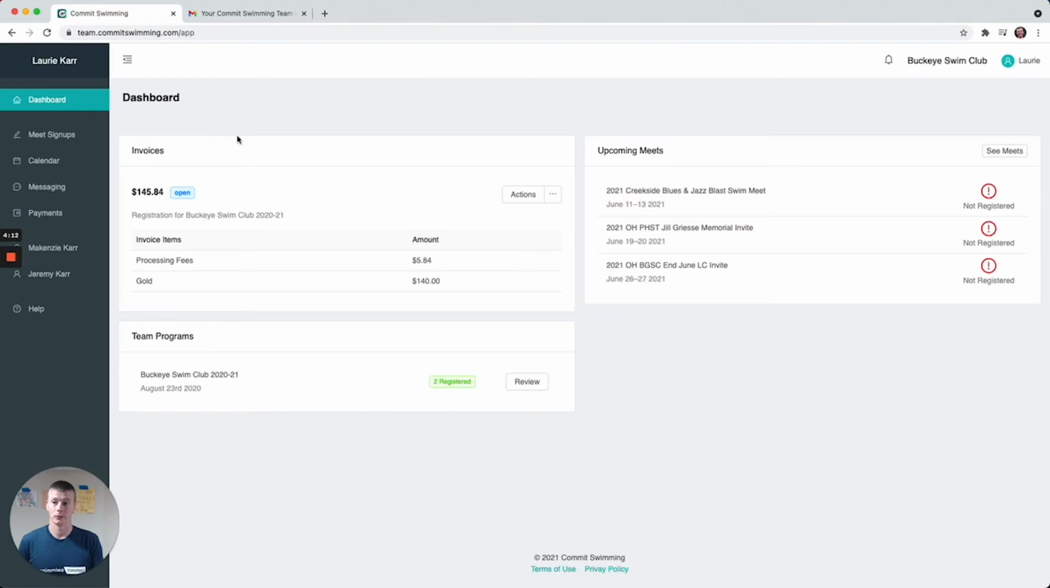Once you're in, this is what the parent view looks like. Again, this is for both coaches so that you know what they see, and for parents so you know how to use this thing. There's a few things on the side here, and then you have your children's names. On the dashboard, you see three things: upcoming meets, team programs that you are or are not registered for yet, and invoices, anything that's open. So anything that you owe money for right now is gonna be front and center of your screen.